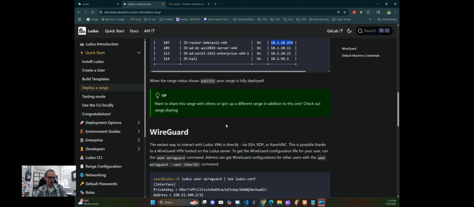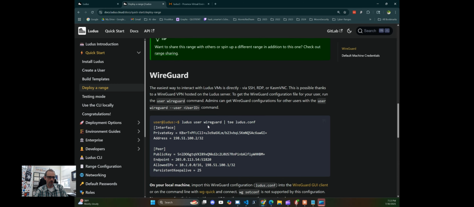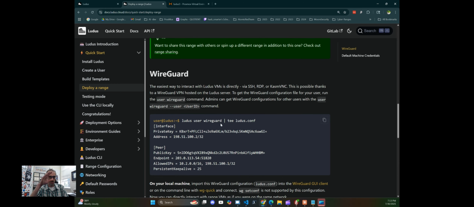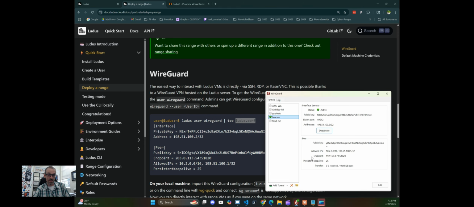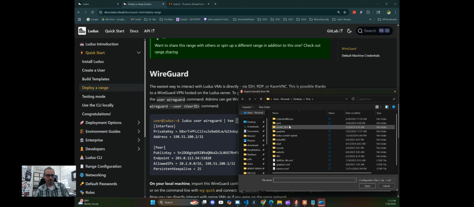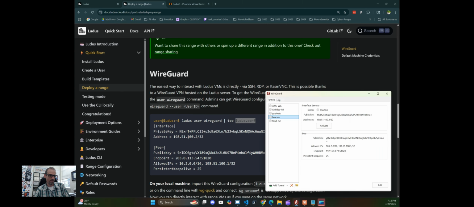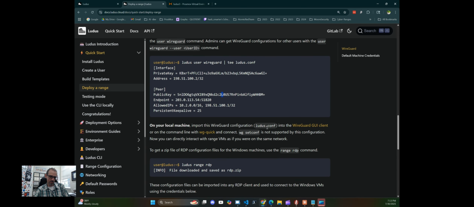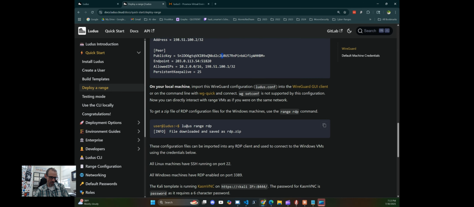Okay, what else is going on? Let's see here. Oh yeah, WireGuard. So at the end of all this, if you want to get into that range, you're going to have to run this Ludus user WireGuard so that you can get this WireGuard config. And then you can tee it off into your config that you can put in here, add the tunnel, so forth and so on.